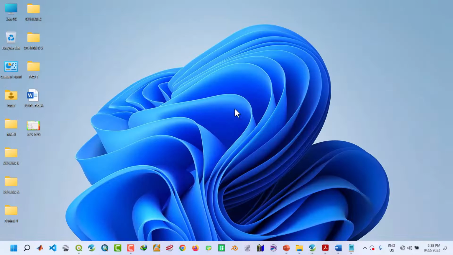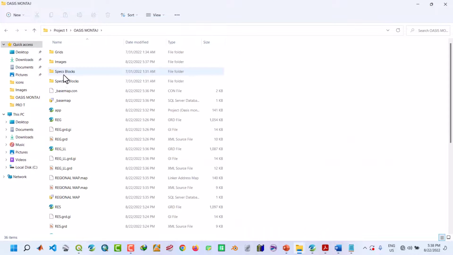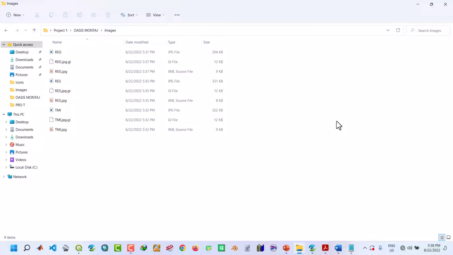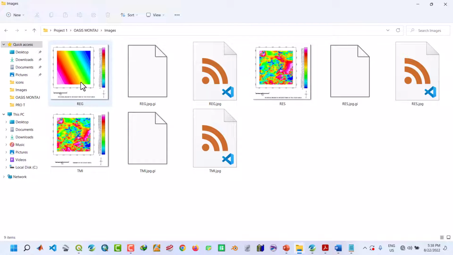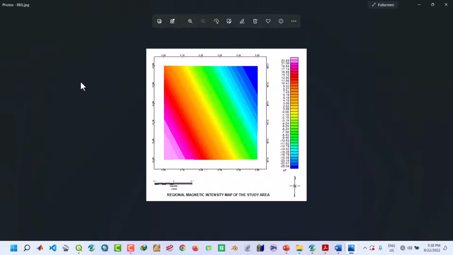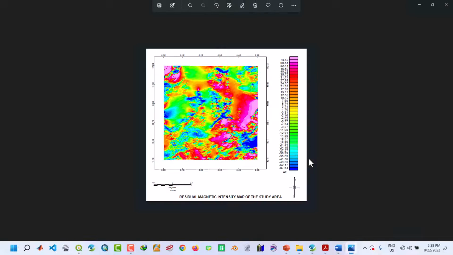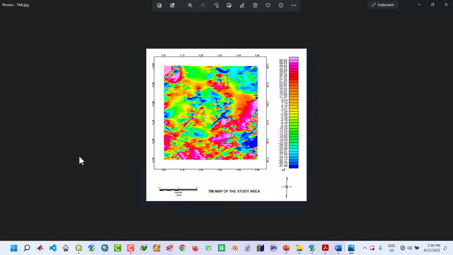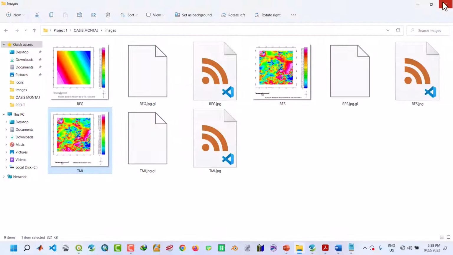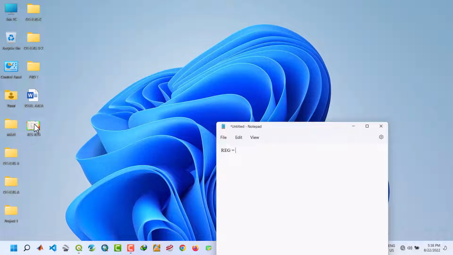So if we go back to open our project under as montage images, you can see all our map. So here our map. This is the regional, residual, and the TMI. So this are we 10-3.